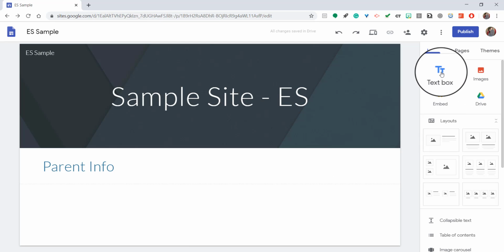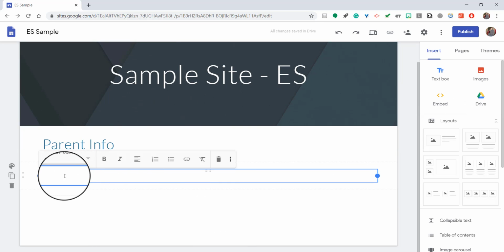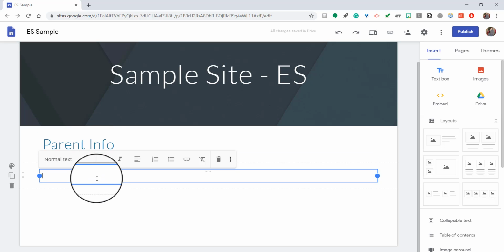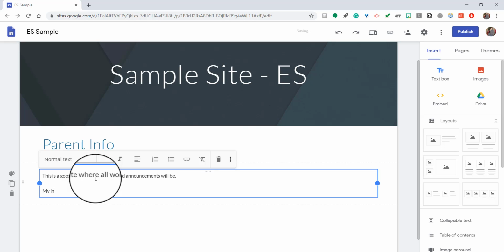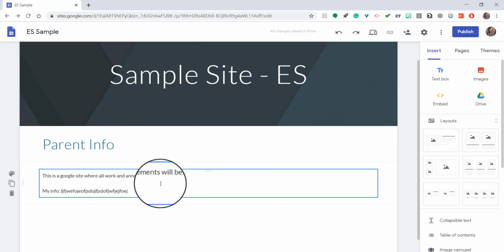So I'll go back over to the text box, hit that, and it'll bring up another text box directly underneath parent info. So now this is where I can actually put our info. So I can say this is a Google site where all work and announcements will be. And then I could even include my information. My info, I could include my email address, all that. I'm not going to put it in, but you guys get the picture. I could put in any information that I want right there.